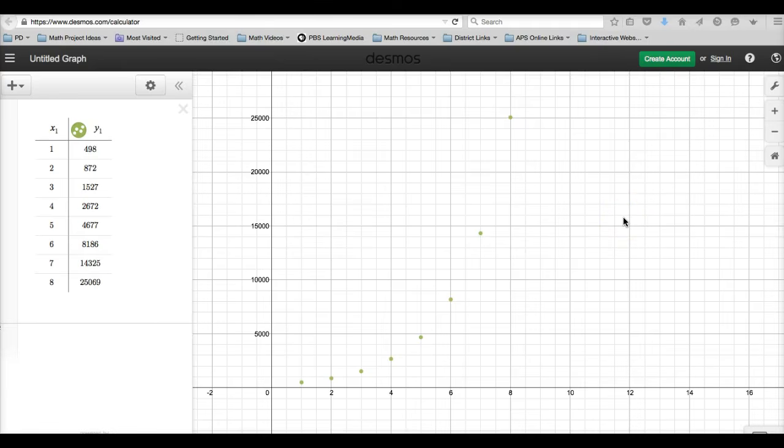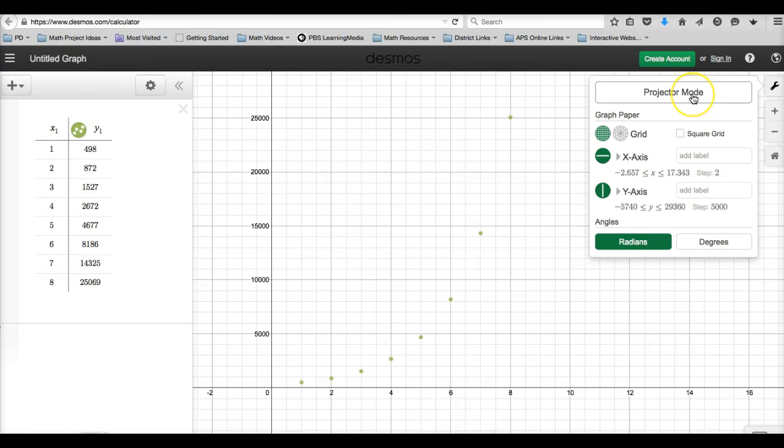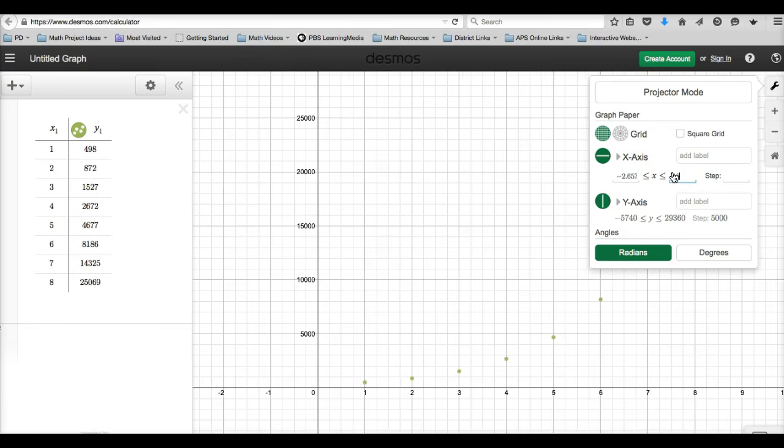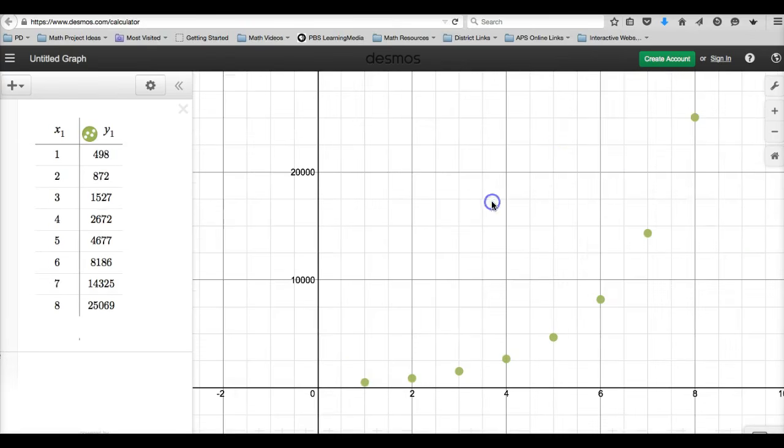If I want to see my dots a little more clearly, I can go to the wrench. I can select projector mode. Notice I can also change my x-axis, the minimum and maximum values I'm displaying. For example, on here, it looks like I really only go to about 8. So I'm going to change this from 17 to 10 in order to help my data spread out a little more. I'm going to put this in projector mode, and then you can see that the dots are bigger.